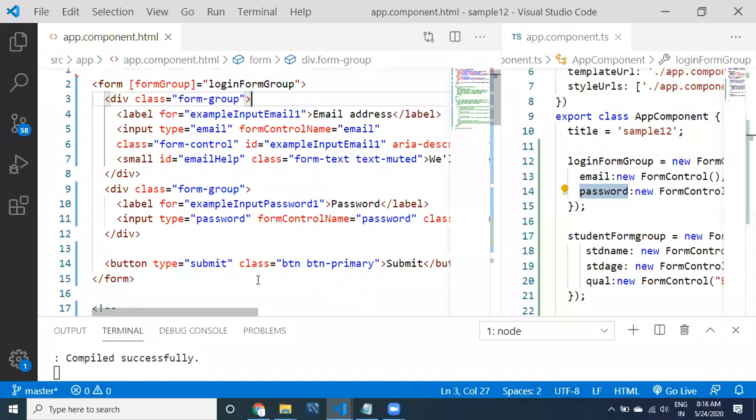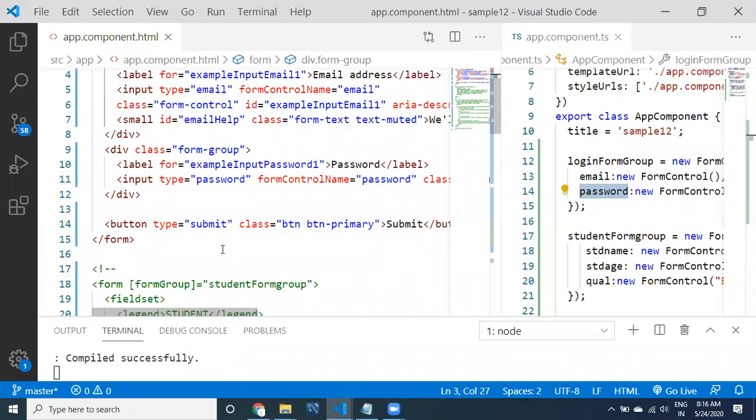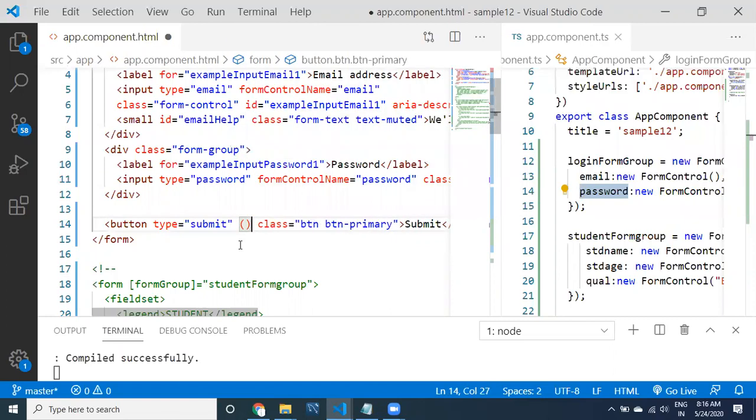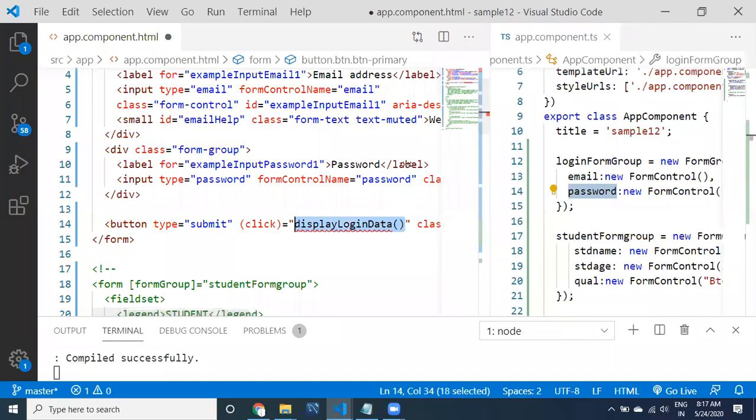Once we have provided this information, the immediate step is, if the user clicks on submit, I want to call a method. That method is displayLoginData. I'm going to attach a click event, and call displayLoginData. This is a method I have created. Take this method, and then you may come to here.